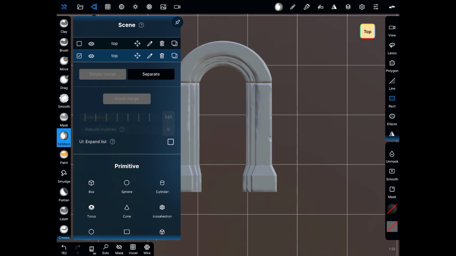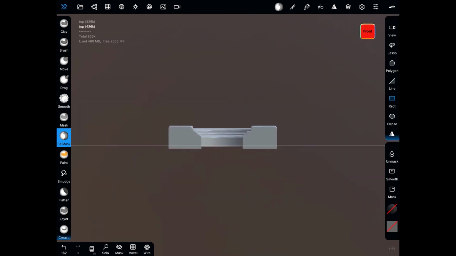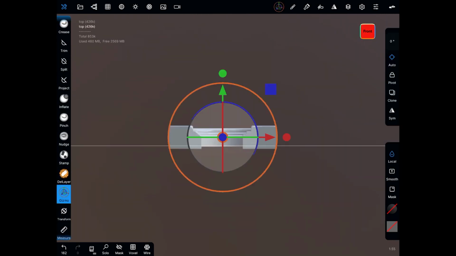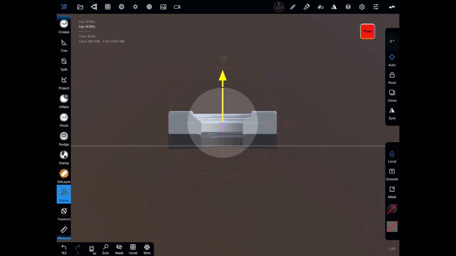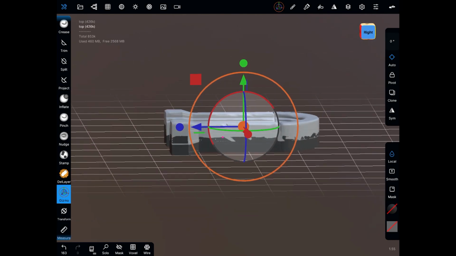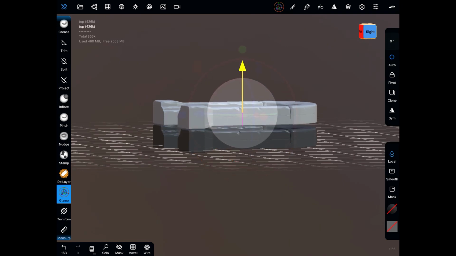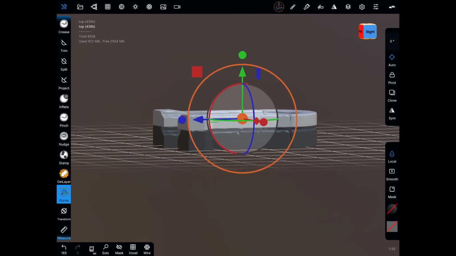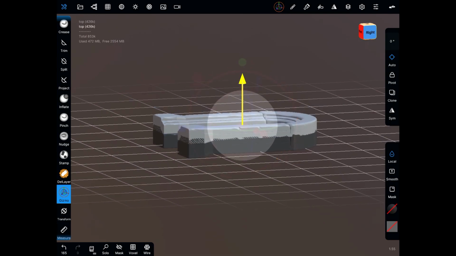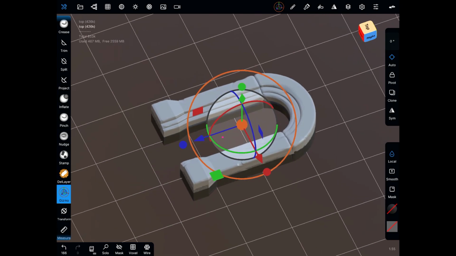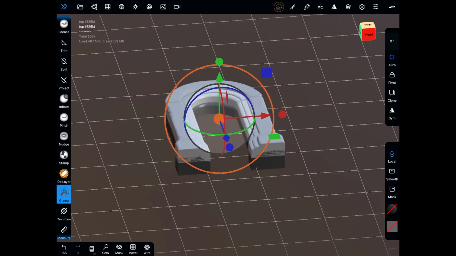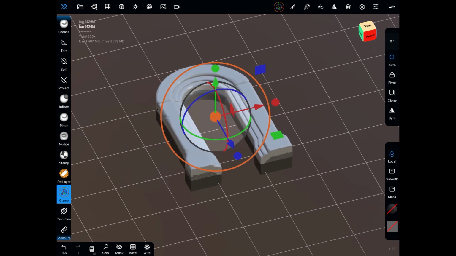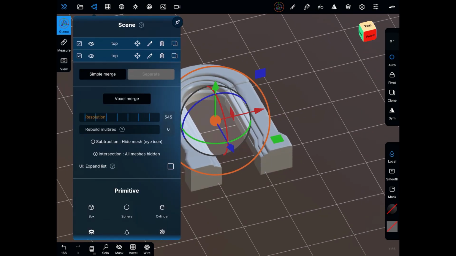And then let's duplicate this layer, go back to our gizmo, let's shrink this one down, and then let's select both of them in the scene and then voxel merge again.